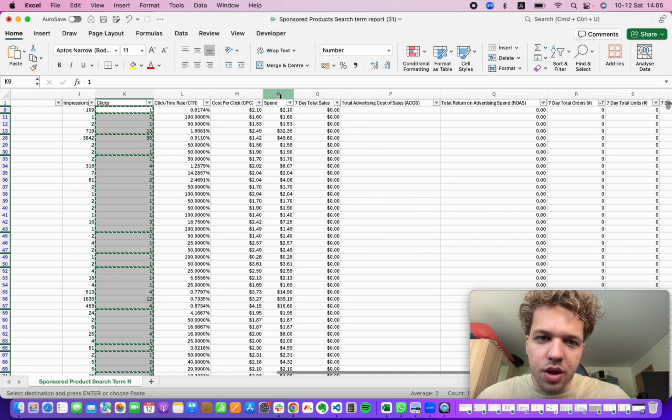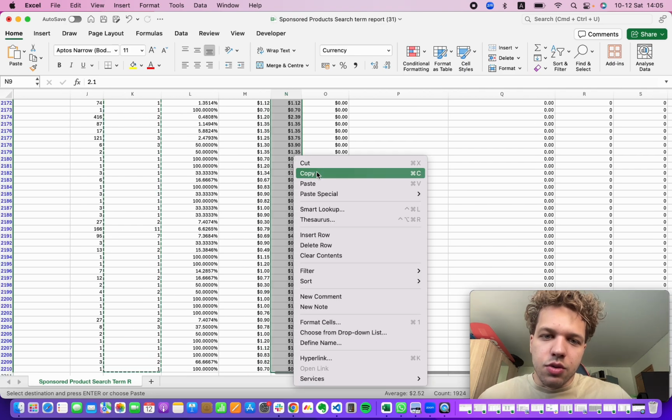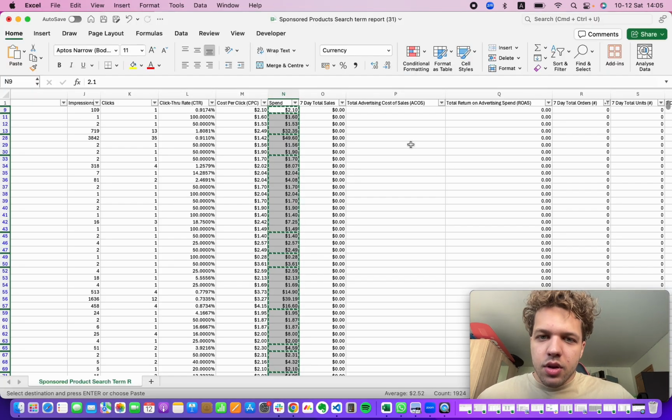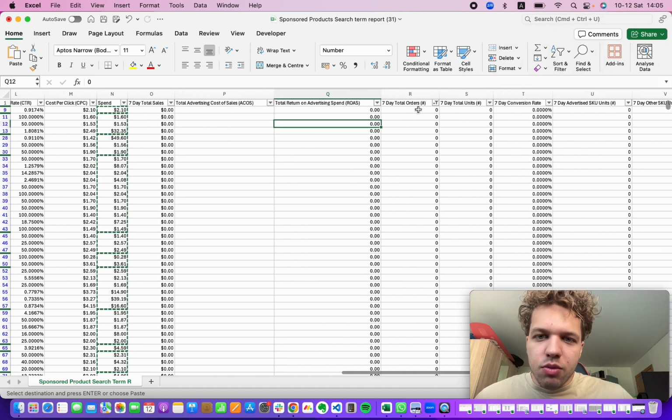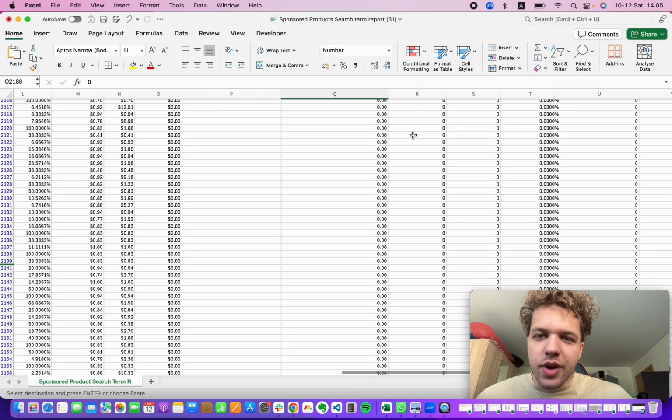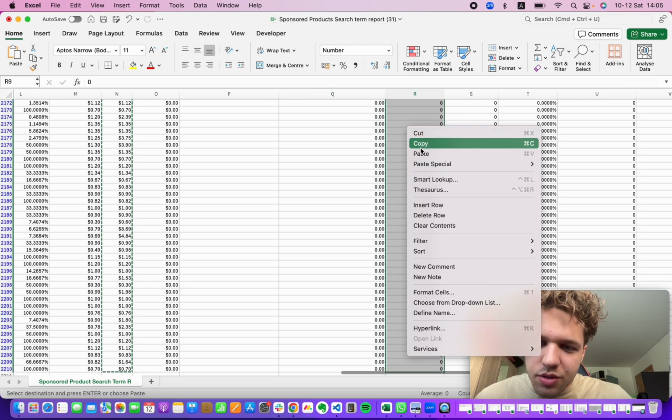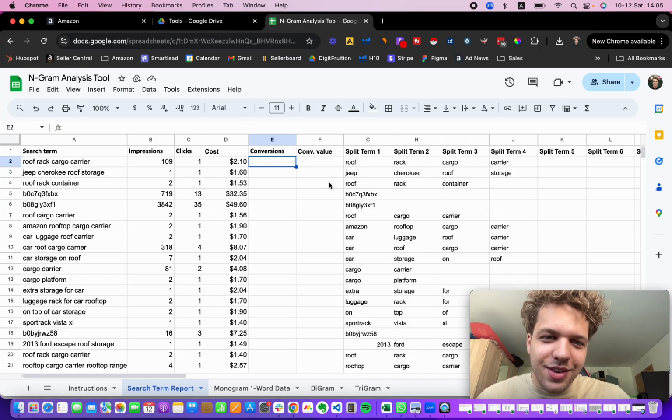Cost is going to be the spend. So cost equals spend. Paste it right over here. Where you see the conversions, this is just going to be all the orders. So you can copy all these values again.